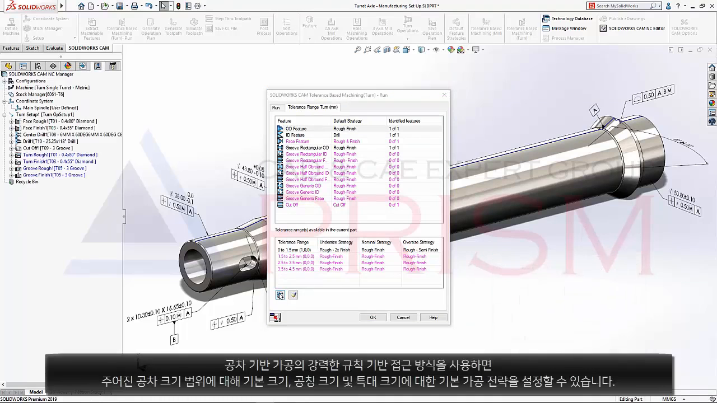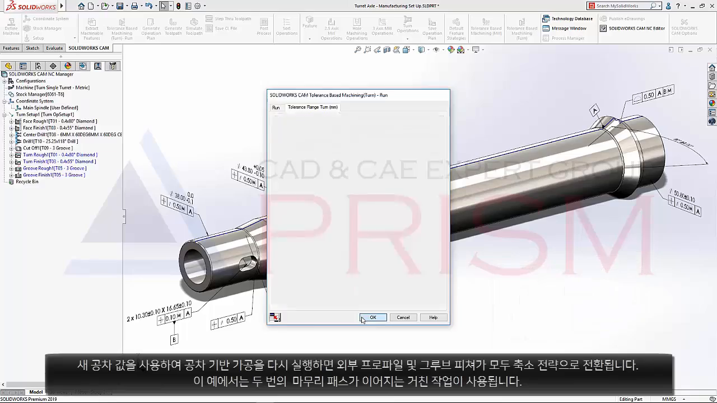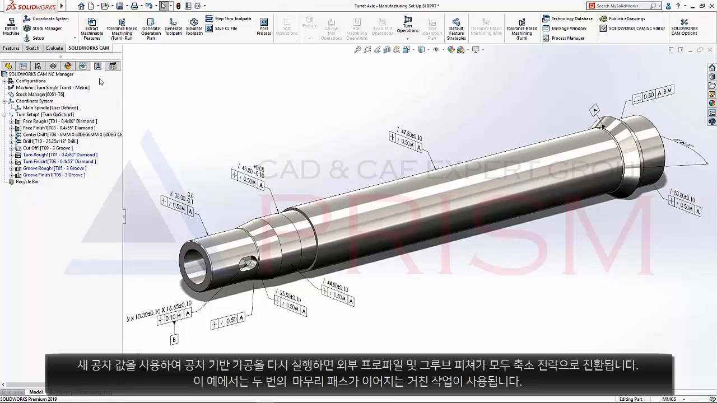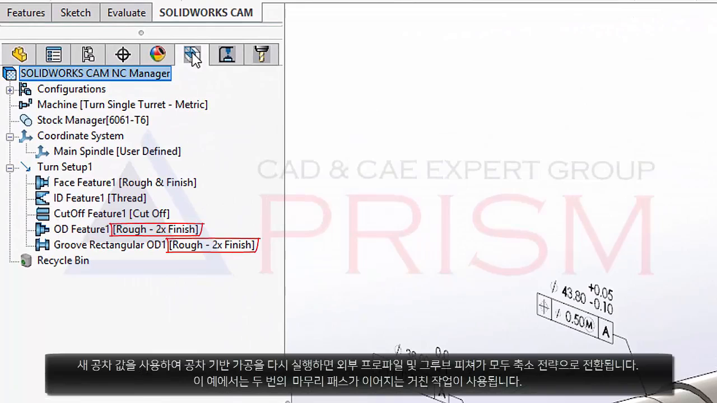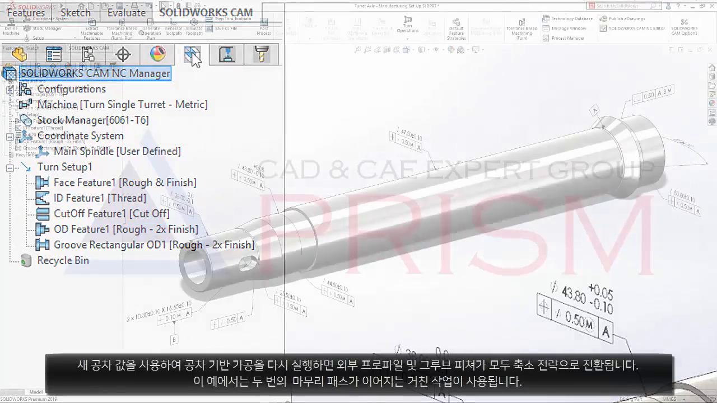Rerunning tolerance-based machining with the new tolerance values results in both the outside profile and groove features switching to the undersize strategy, which in this example will be a roughing operation, followed by 2 finishing passes.